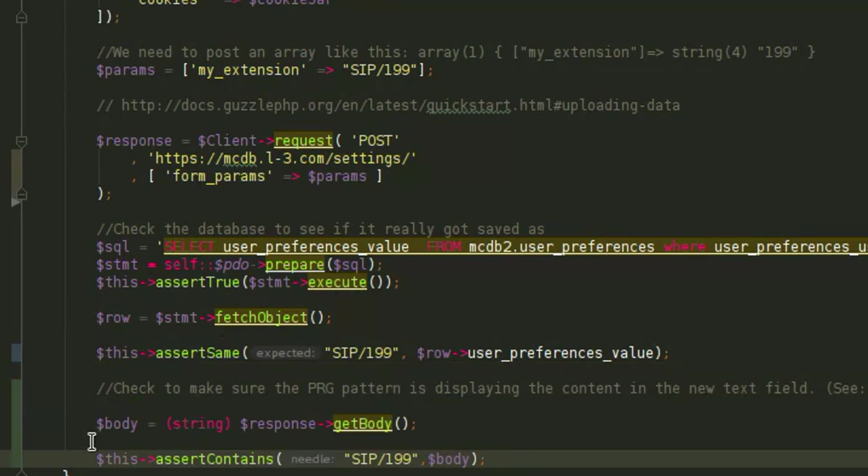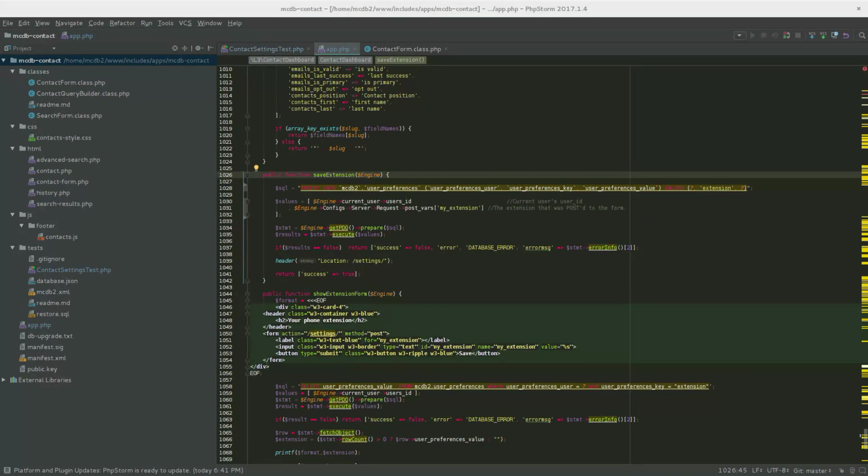Okay, so now we're pulling the body string from the response. We're casting it as a string so it makes it easy to search. And now we need to make sure that SIP99 is being shown in the body. So here's what that code looks like.